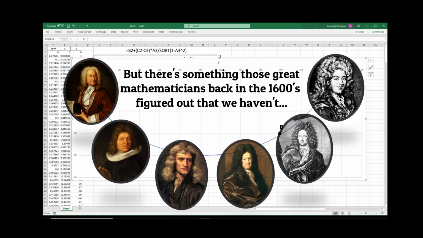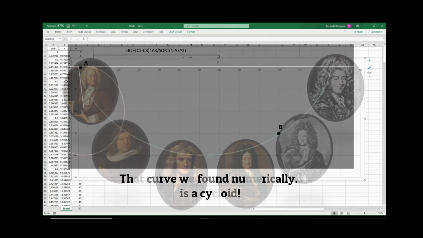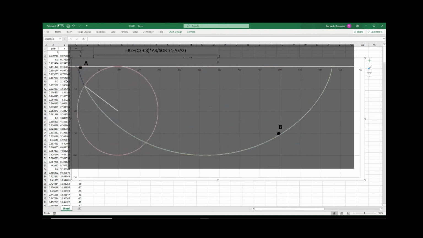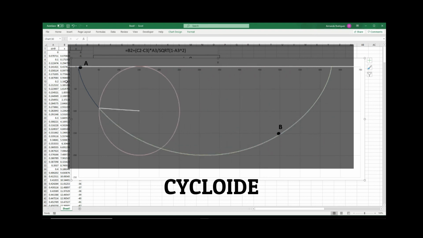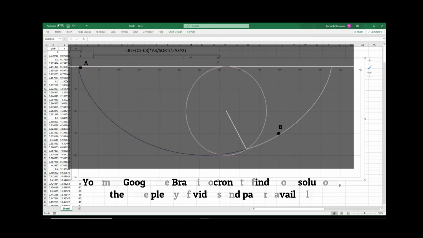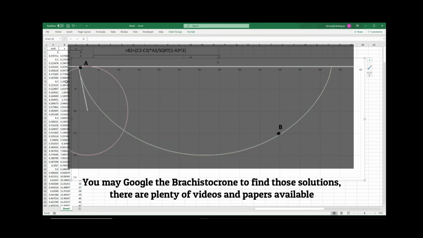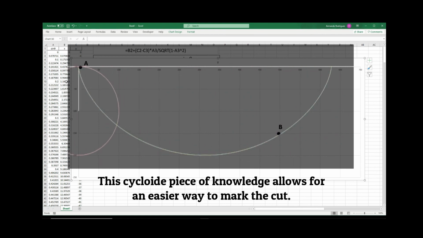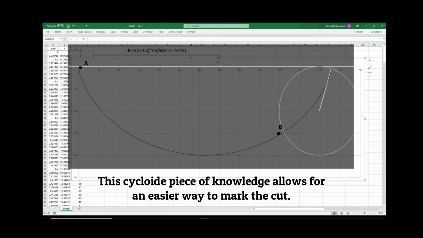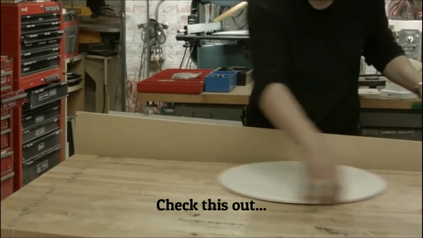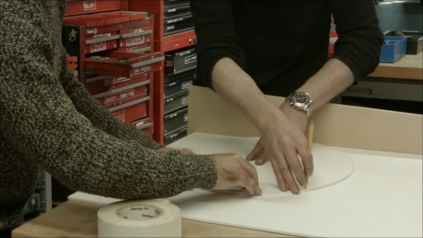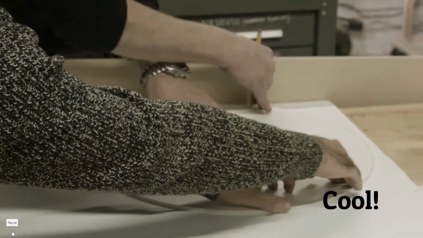But there's something those great mathematicians back in the 1600s figured out that we haven't. That curve that we found numerically is a cycloid. You may Google the Brachistochrone to find those solutions. There are plenty of videos and papers available. This cycloid piece of knowledge allows for an easier way to mark the cut. Check this out. Is this cool or what?